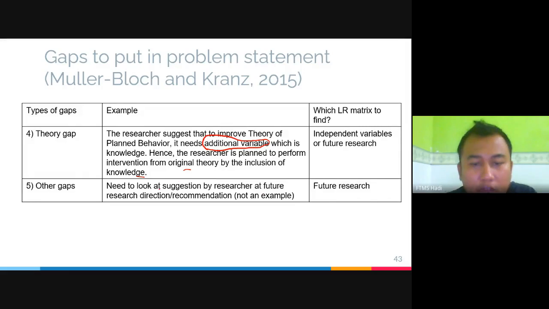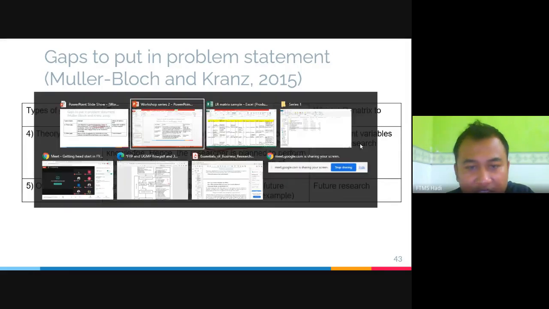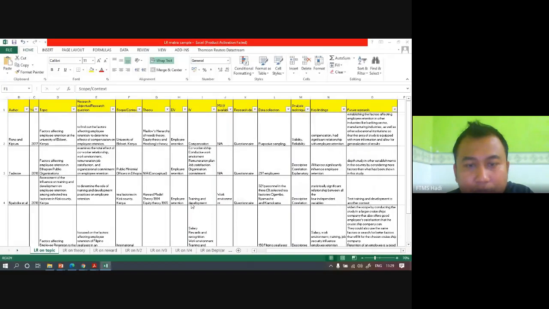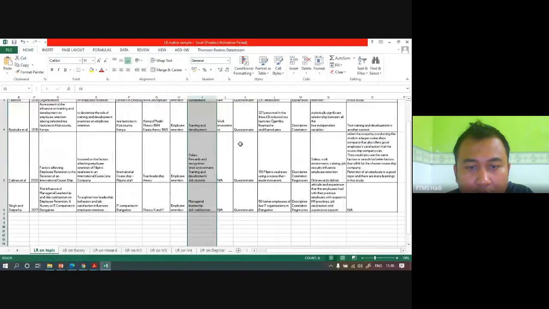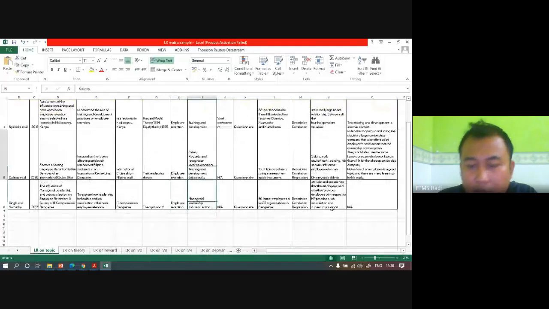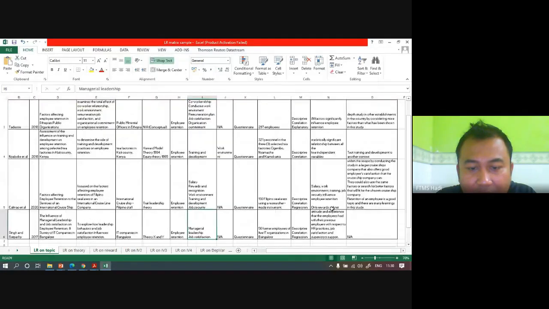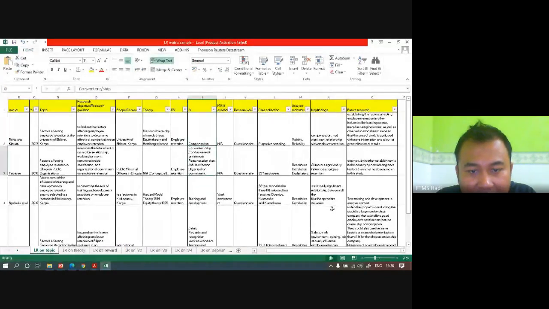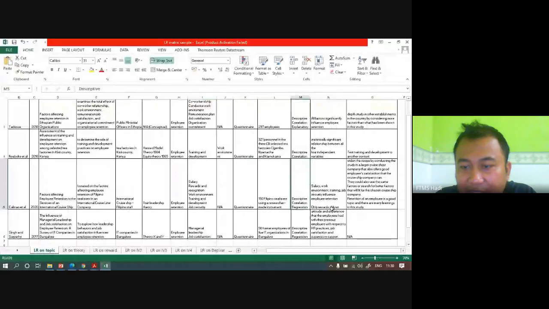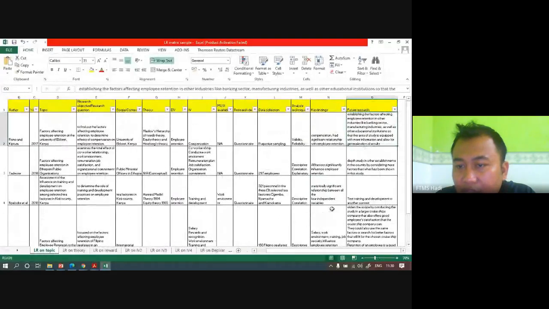So for theory gap, sometimes you can find it at the independent variables of future research. Have a look at this one. There are similarities whereby training and development, so sometimes you can use it again and sometimes you can apply it once again. Compensation and so on. And sometimes you can find it at this one. You see? All right, again, let's have a look at this one.